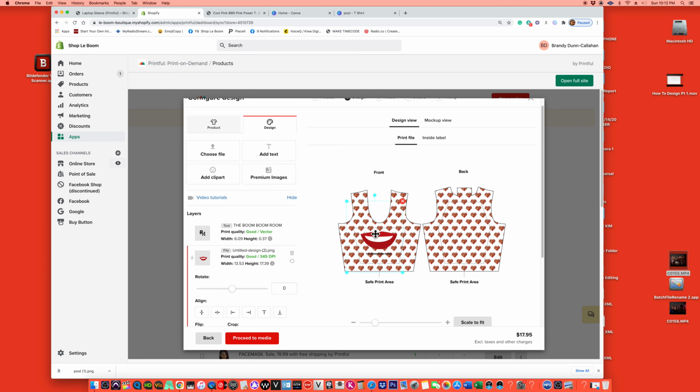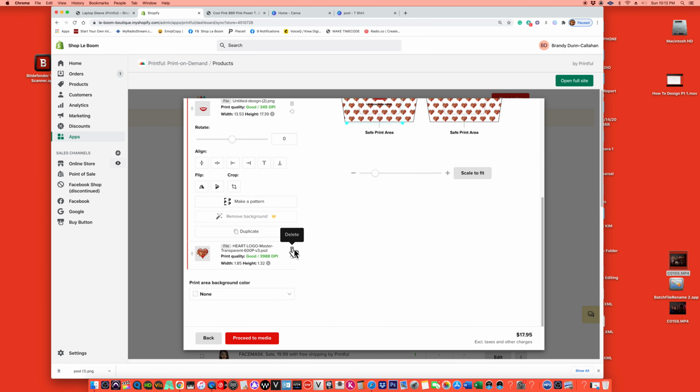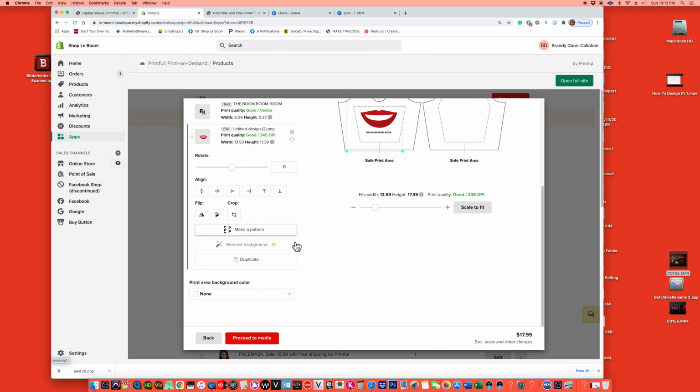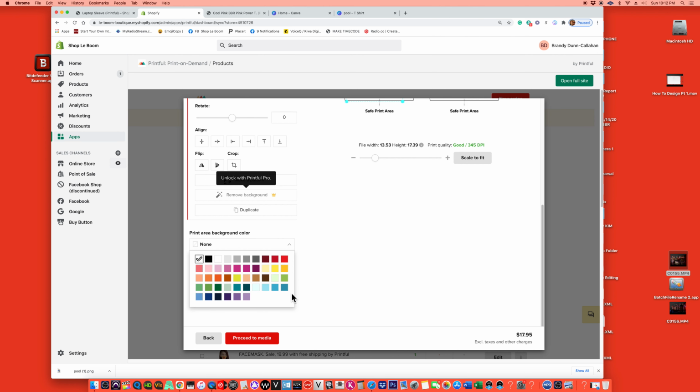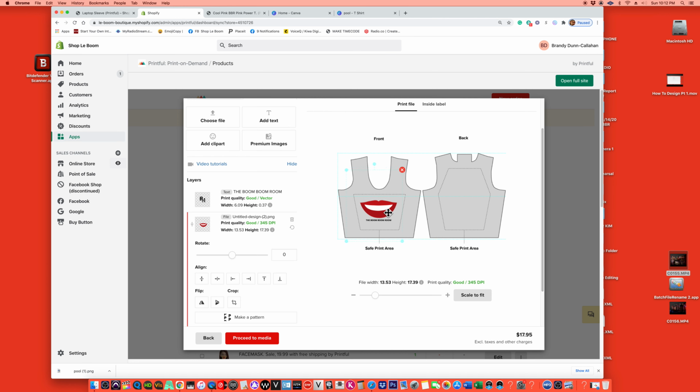So let's just get rid of all these hearts. Okay, I'm gonna get rid of them. So that's right here. Where are the hearts? They're down here. So I'm gonna hit this little get rid of button, and then let's go with a background color. How about yellow? Not that I'm saying yellow is a good color, but we're gonna go with yellow. All right, and then for this is the back.